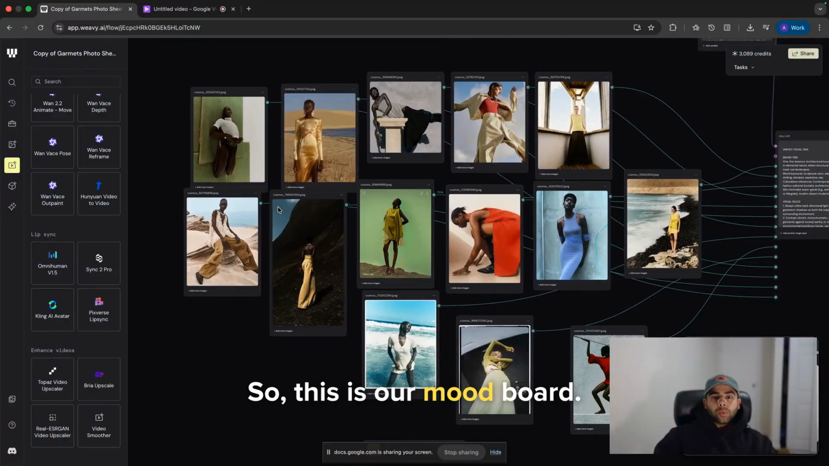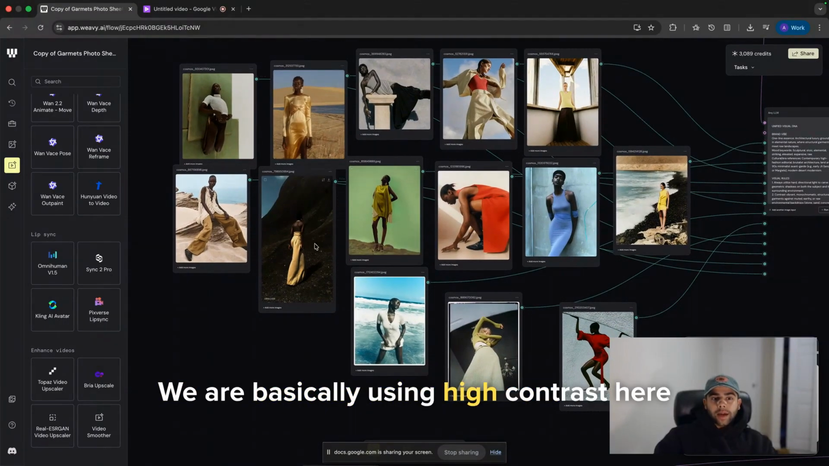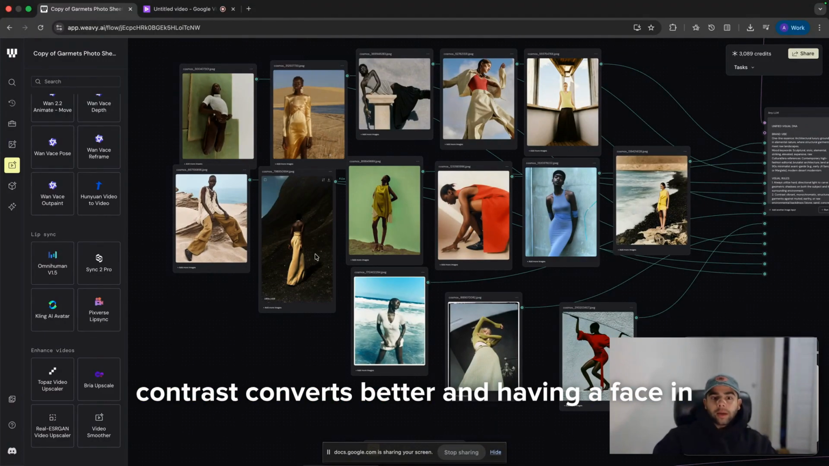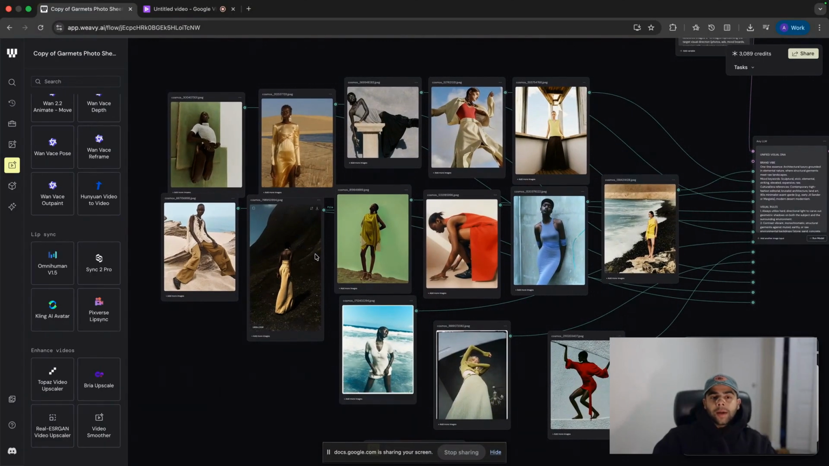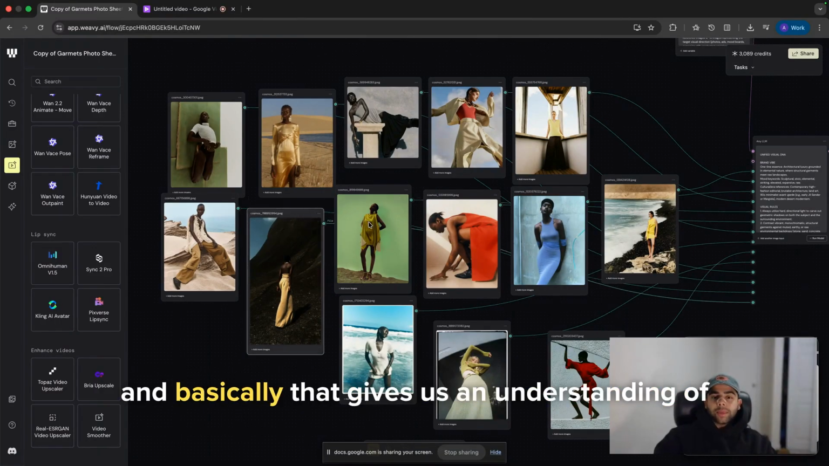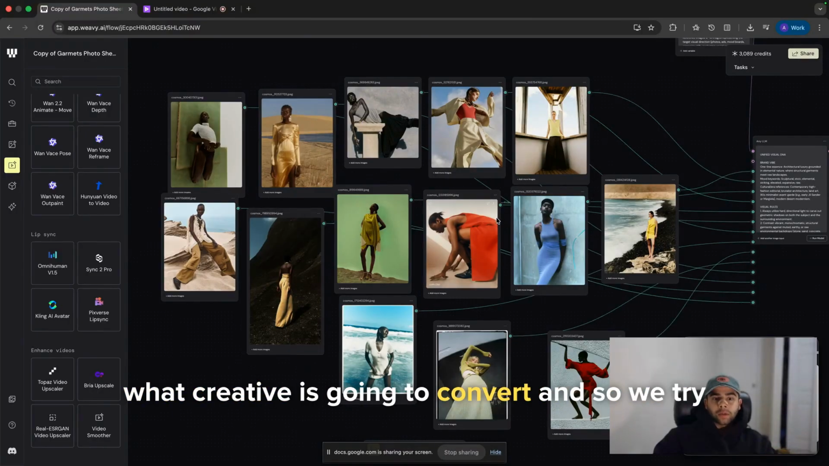So this is our mood board. We are basically using high contrast here because, according to the research, high contrast converts better, and having a face in the image also converts better. We've mapped, like built, data on over 2 billion people using our technology, and basically that gives us an understanding of what creative is going to convert.